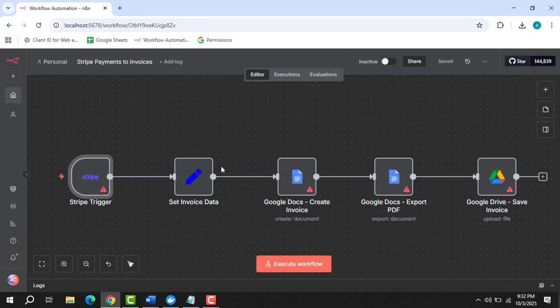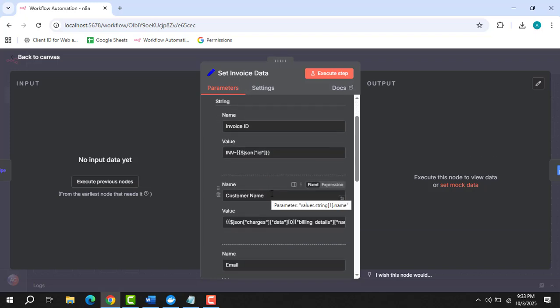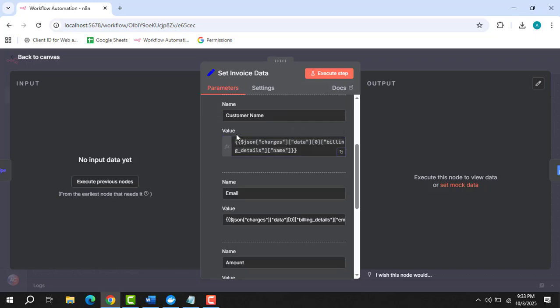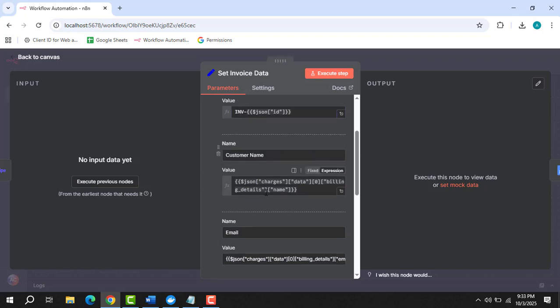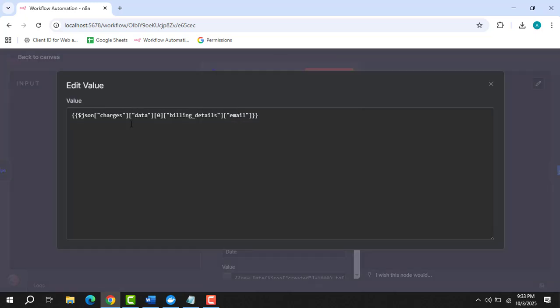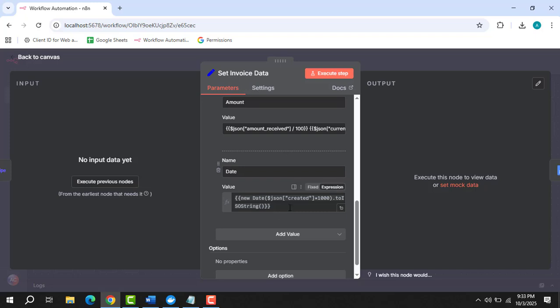After that, you have the Set node that will map the invoice data. So you have the invoice ID here, the customer name. All will be as expression. Also this expression, not fixed. Okay. The email, the JSON charges billing details email. Okay. The amount and the date. The date from today. Also expression.